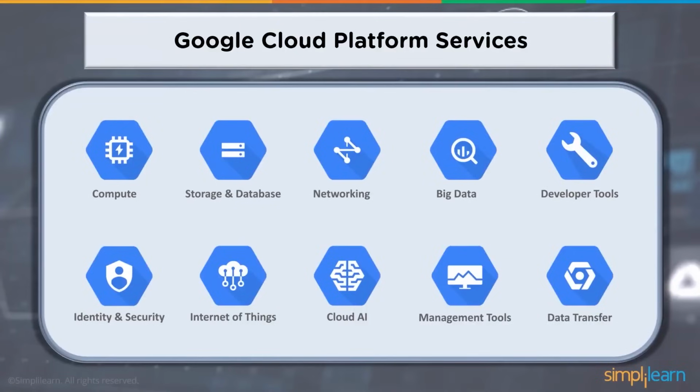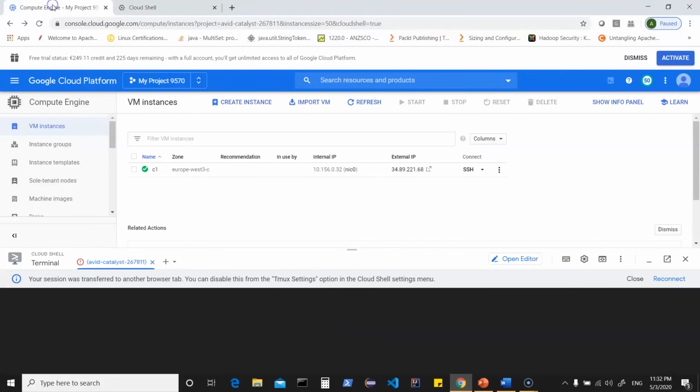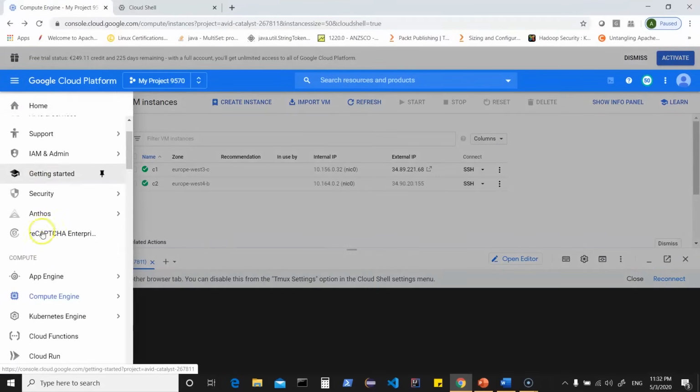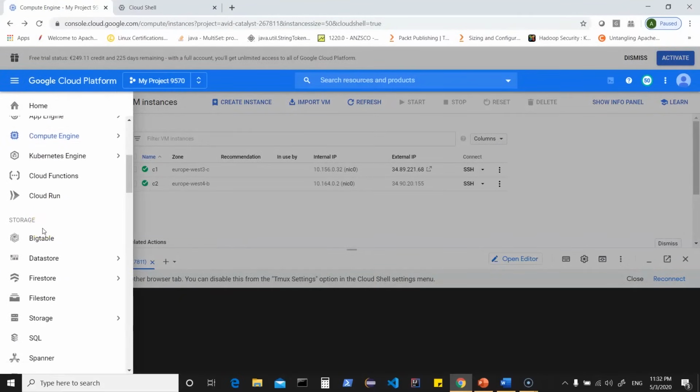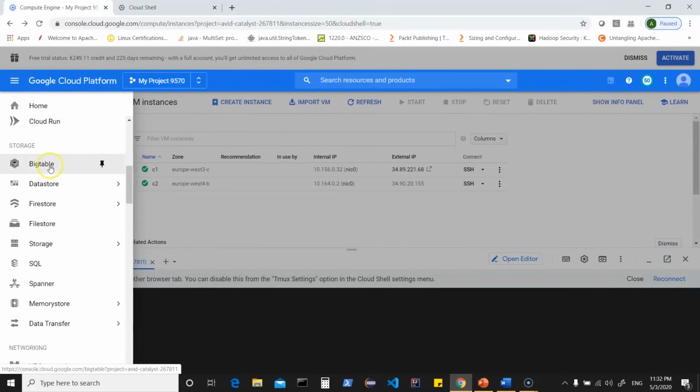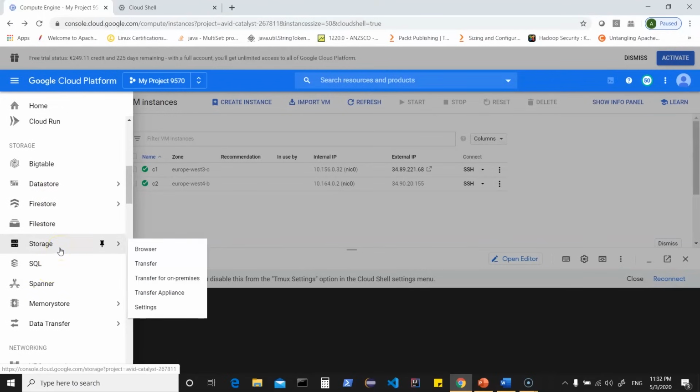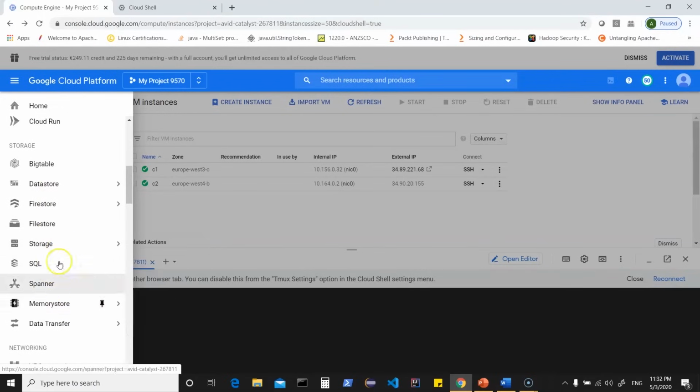Now that we have learned about the compute domain and compute services, which is offered by GCP, let's also learn about storage and databases. That's again within the storage domain and the services which are offered by Google Cloud Platform. Now you can go back to console, and here you can click on this one. And here you can just scroll down to see what are the different options in storage. So you have options such as Bigtable, you have Datastore, Firestore, Filestore, you have SQL based services, you have Storage, which is object storage, and then you have other options which are available.